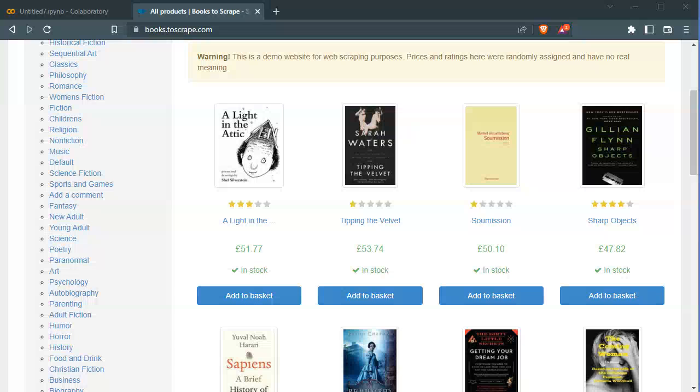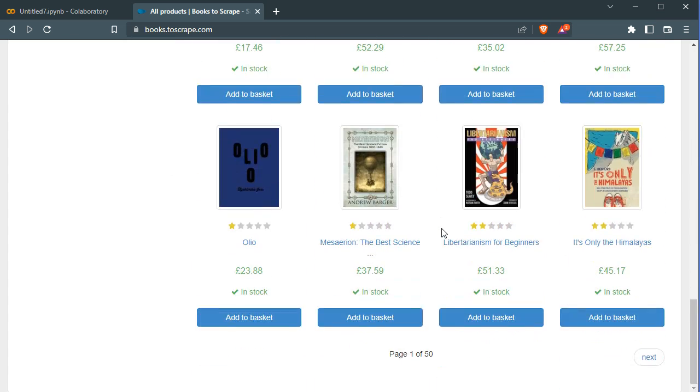So in this video we are going to scrape 50 pages of a website and grab information regarding the name, the title of a book, the price and the number of stars it has, and export this information to a CSV file. In just a few lines of code, we are going to scrape this website, and you can see it has 50 pages.